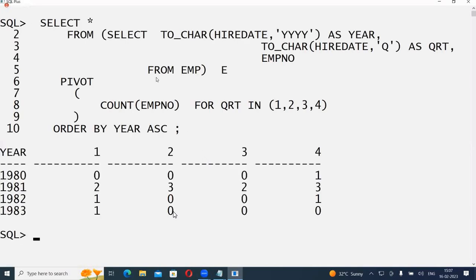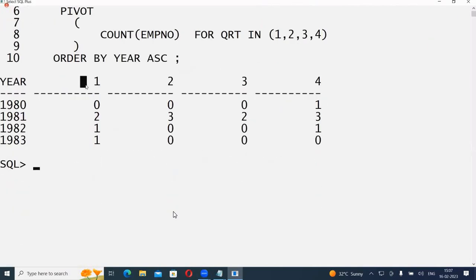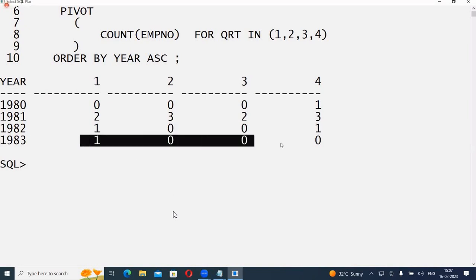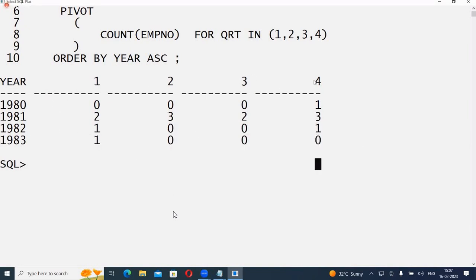Then what does this give? 1980. First quarter, how many? 0. Second quarter, 0. Third, 0. Fourth, 1. Then 81, 2, 3, 2, 3. Okay? Then next 1001, 100, like this. Year wise, quarter wise, it is showing the number of employees.